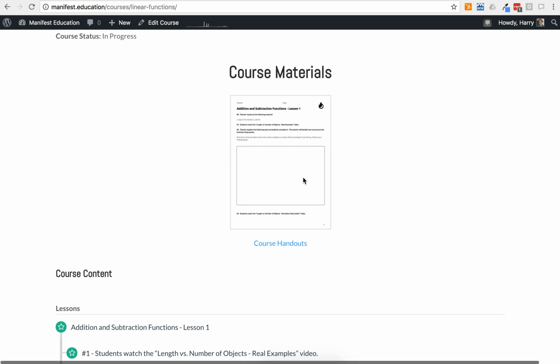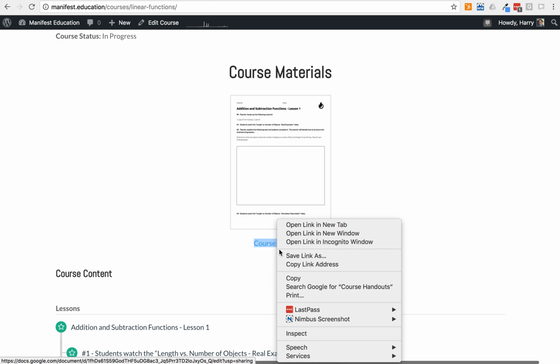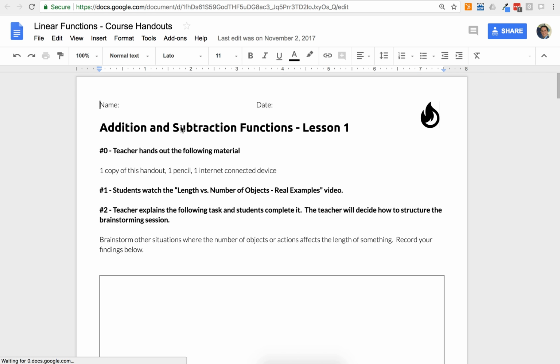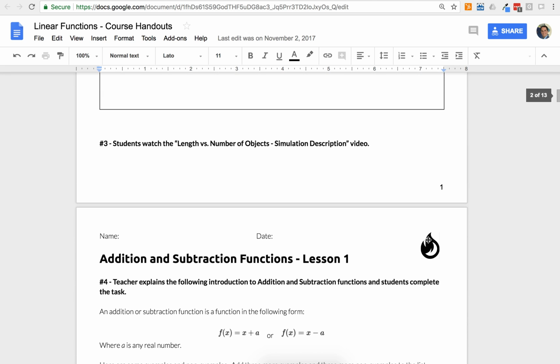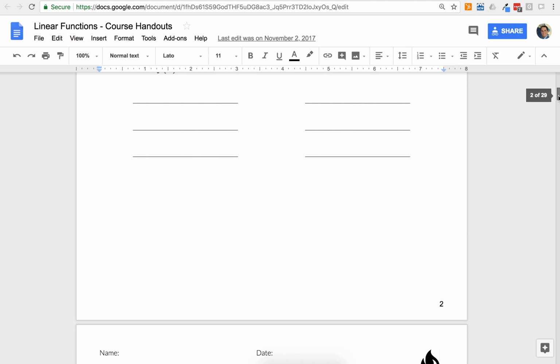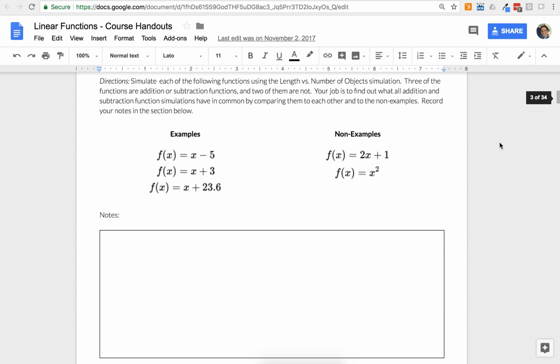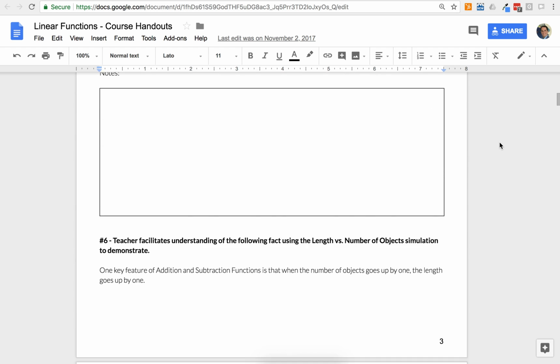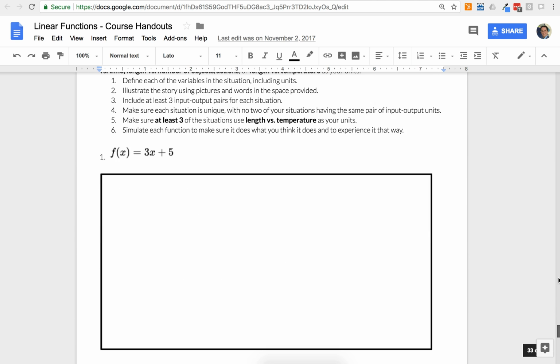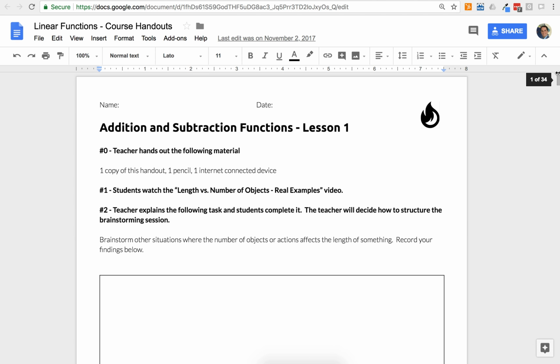There's the course materials in handouts, and if you open these in a new tab, you'll see that it's a Google Doc, and it's the entire micro course. Micro course is really another word for kind of a unit, but it's all the handouts that you need for this entire micro course, if you will. 34 pages. I believe it's something like 15 lessons.